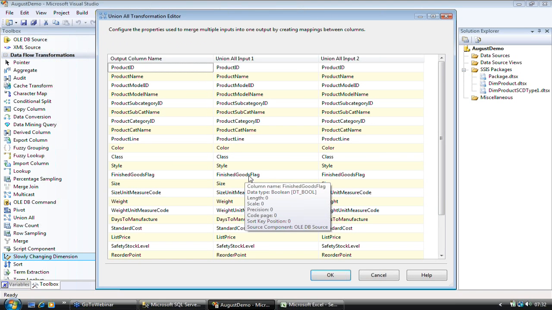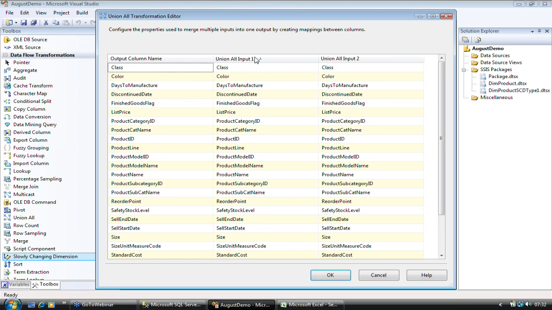Now if we open this union all component in edit mode, we can see two inputs, union all input 1 and union all input 2, and this is the output column it gives. It is again going to club the inserted and the updated data, the data for which the product ID's flag value is updated, which comes in union all input 2, and the new data, which comes in union all input 1. That data we pass to this output column name.